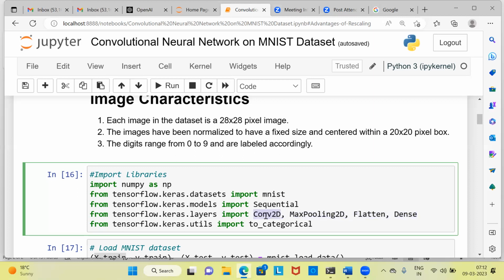So long story short, please remember that the Conv2D layer is very popularly used in convolutional neural network models for image processing tasks such as image recognition.